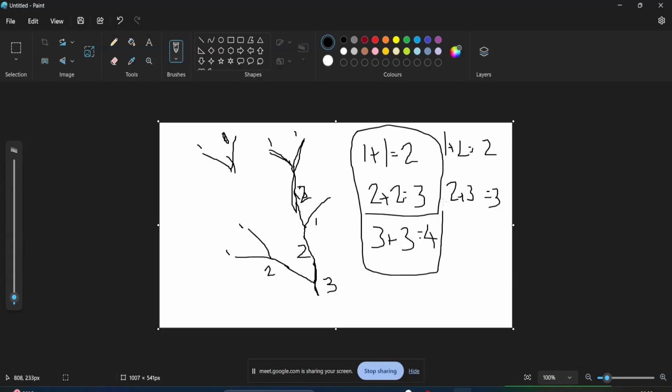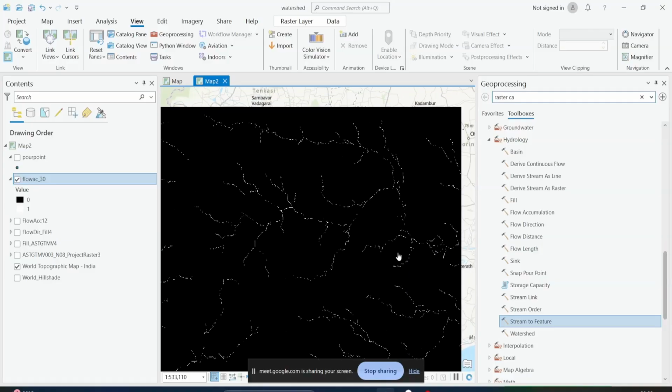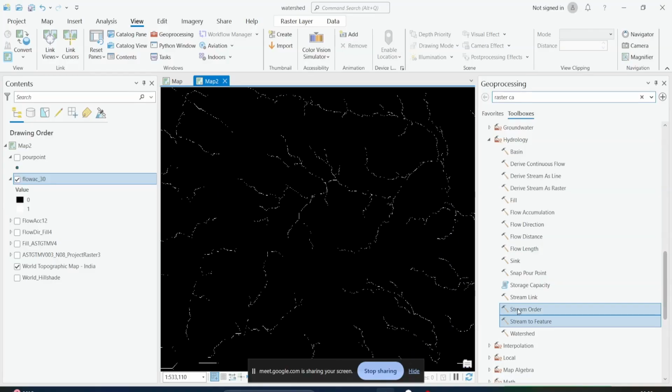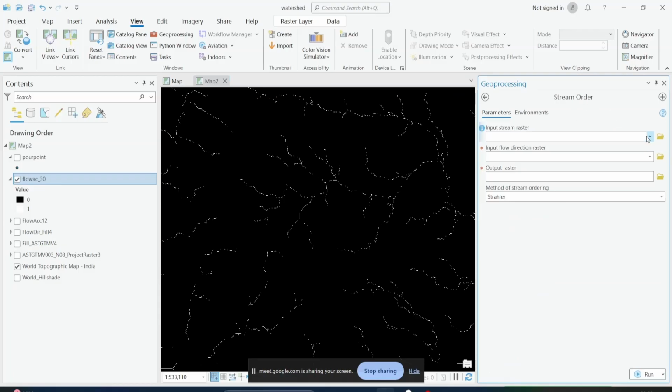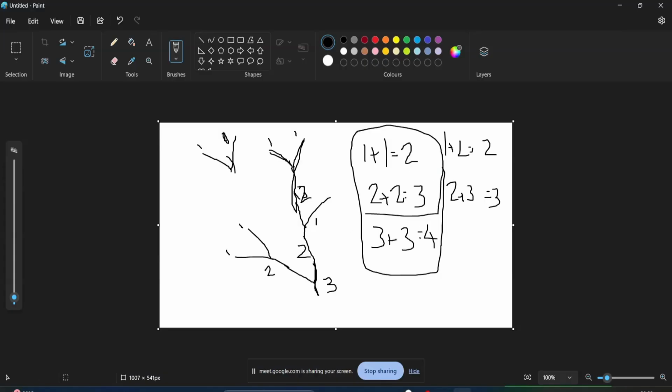So we'll be finding out this stream order from my image so that I can find out which are the bigger streams and what is the order of these streams. Okay. So for doing that, I'll be doing my stream order. So input stream raster will be this, and then for input flow direction, I'll be giving my flow direction, and I'll give my stream order. Okay, and we'll just run this. So that thing that I gave, that is called the Strahler stream order. Okay, so what I just explained, that is called Strahler stream order.